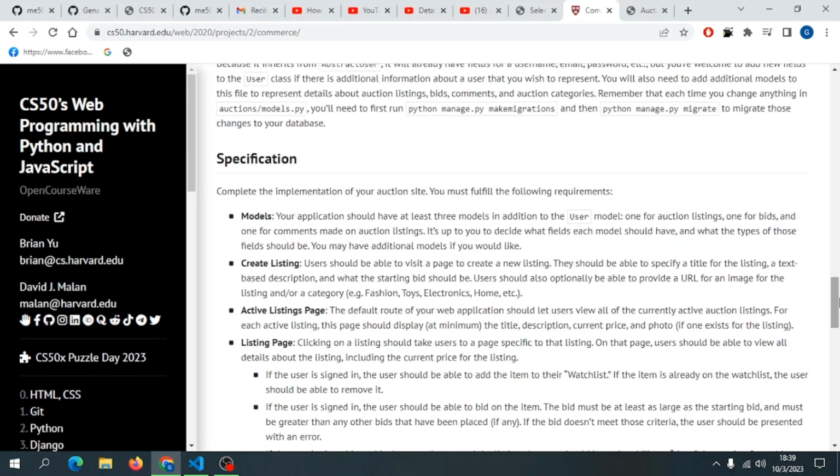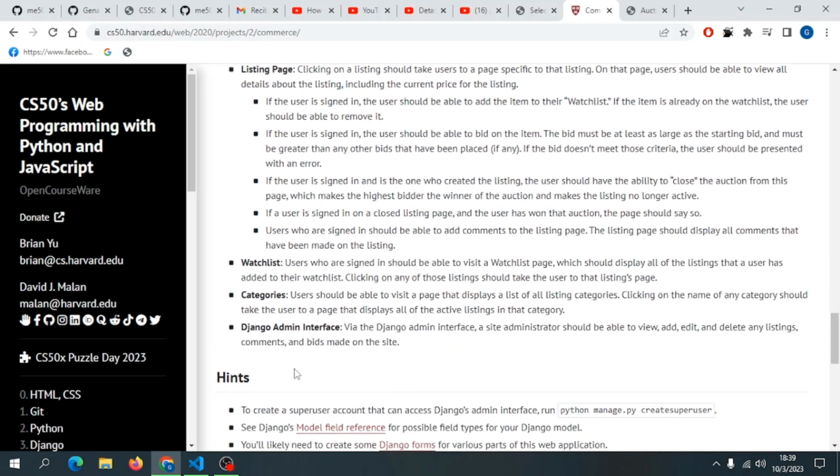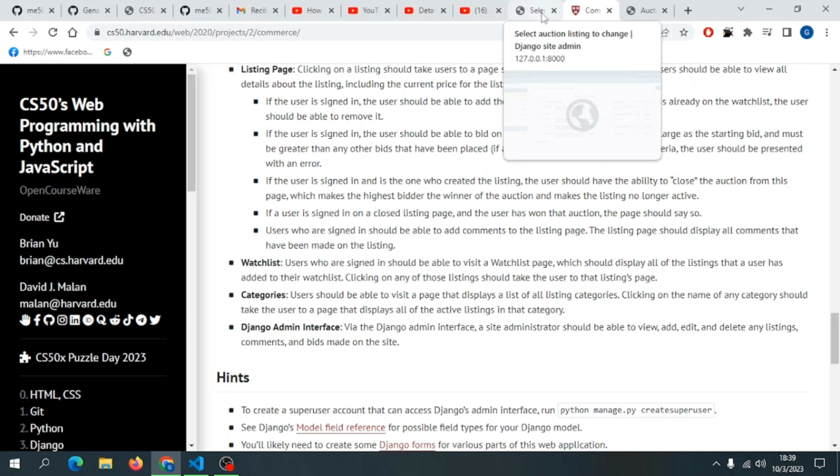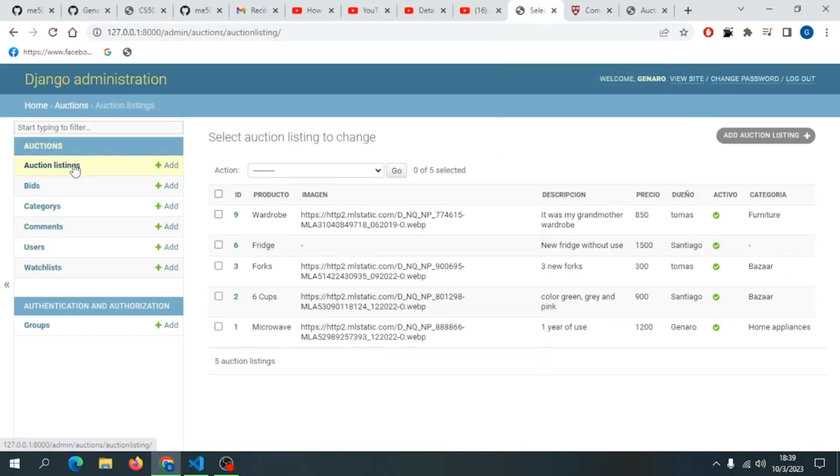Let's see the specification of these assignments. For the first one we have one called models, and for the last one we have another called Django admin interface. So if we go to the admin page we can see both tasks in action.